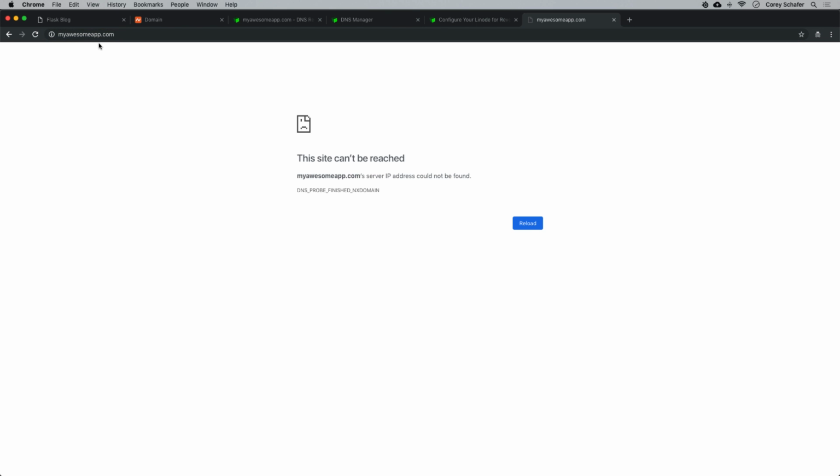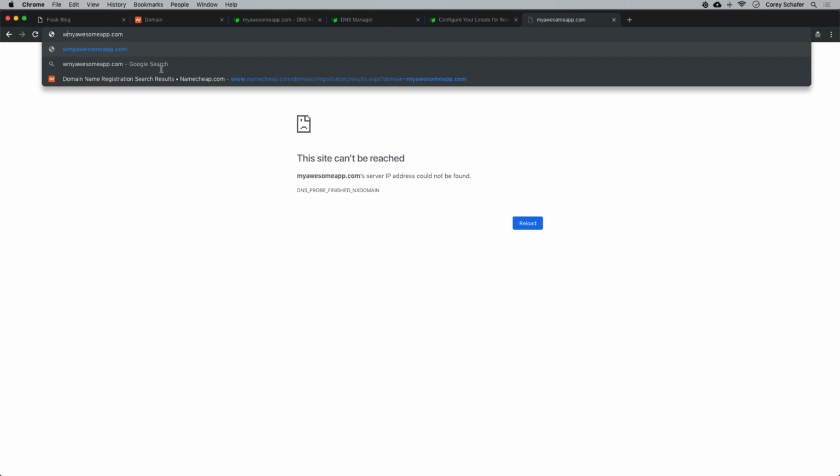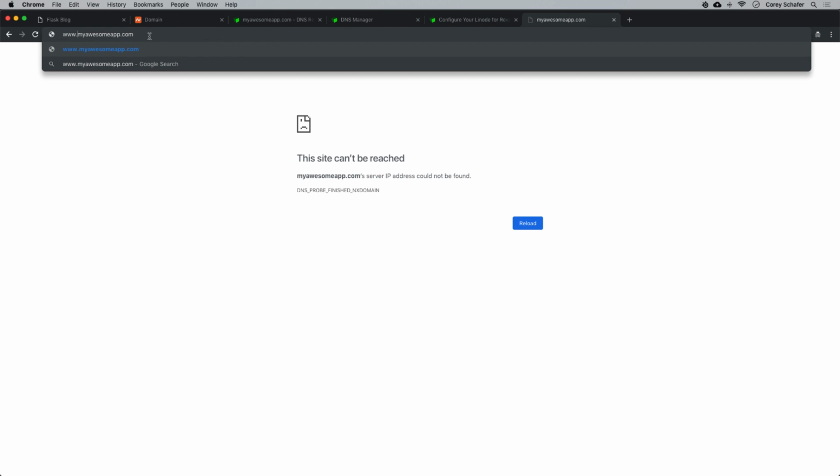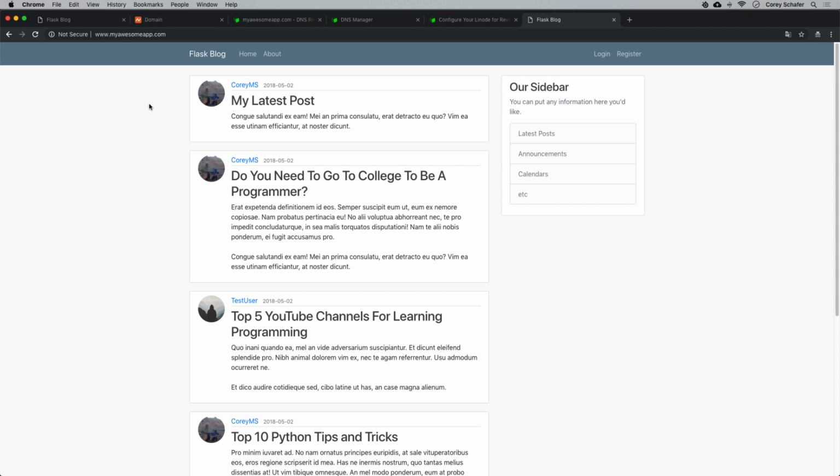But eventually that should start working, and you can go to either myawesomeapp.com or www.myawesomeapp.com. But I'm not going to wait for that to update right now. I'm just going to go back to the www version of the website.